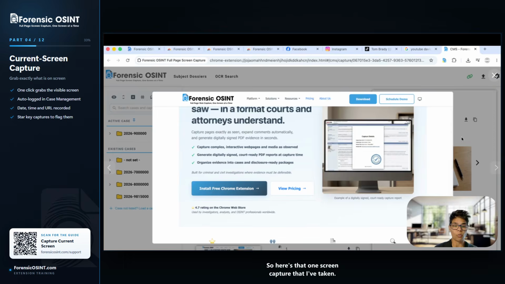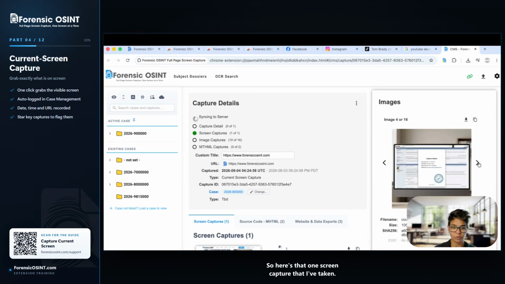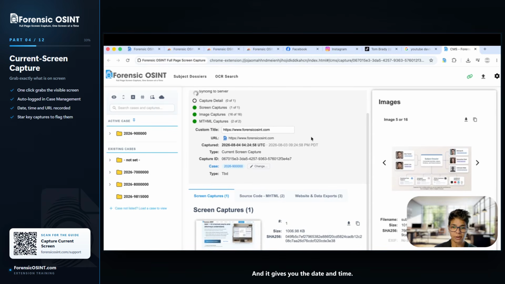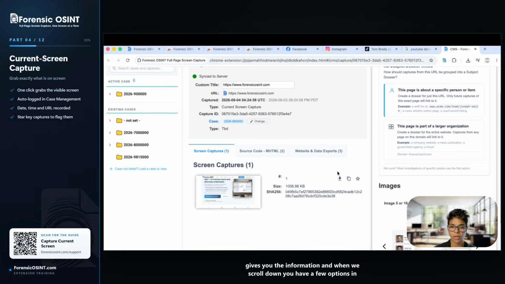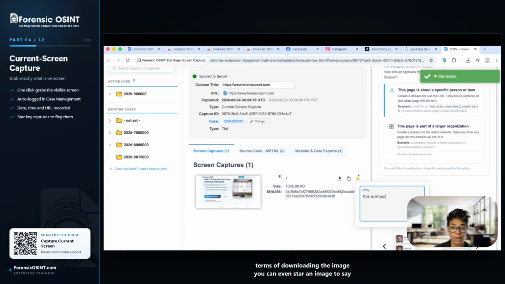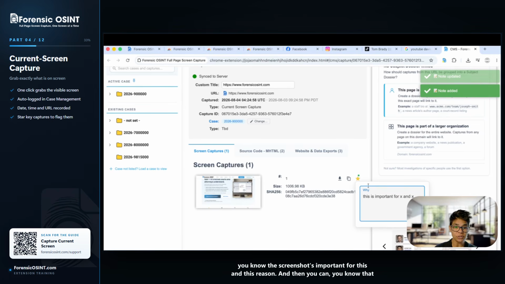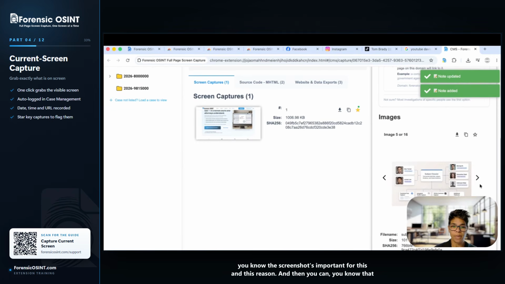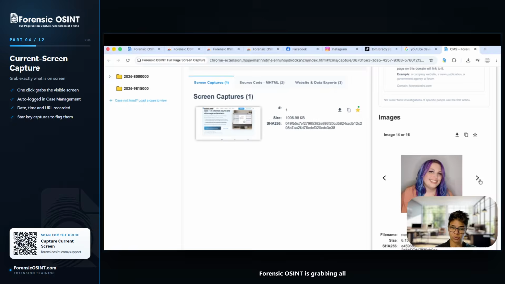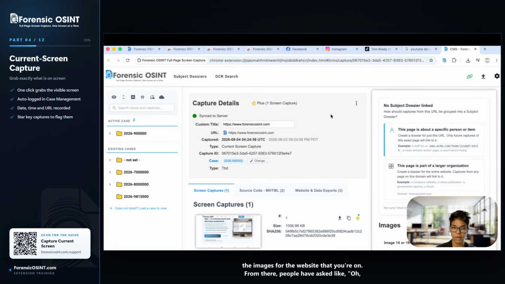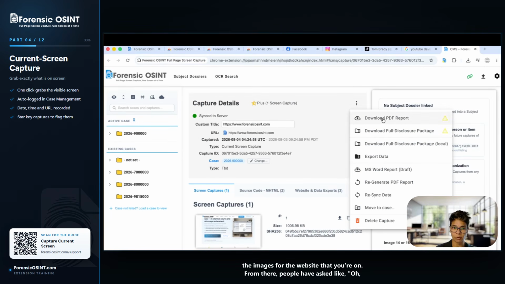So here's that one screen capture that I've taken and it gives you the date and time, gives you the information. And when we scroll down, you have a few options in terms of downloading the image. You can even star an image to say, the screenshot's important for this and this reason. And then Forensic OSINT is grabbing all the images for the website that you're on.